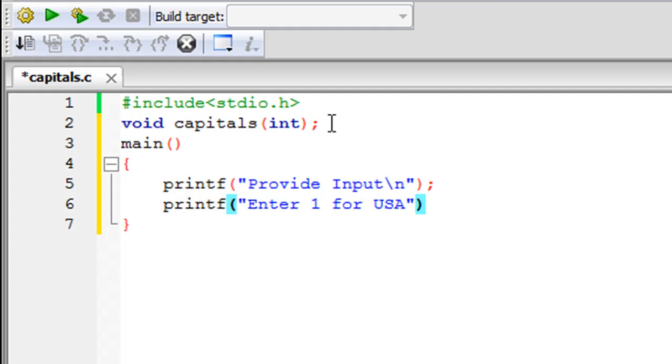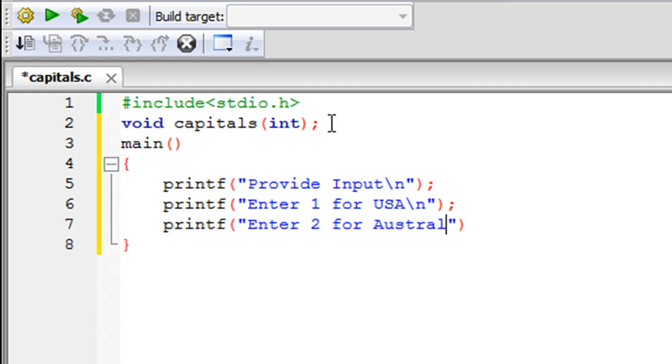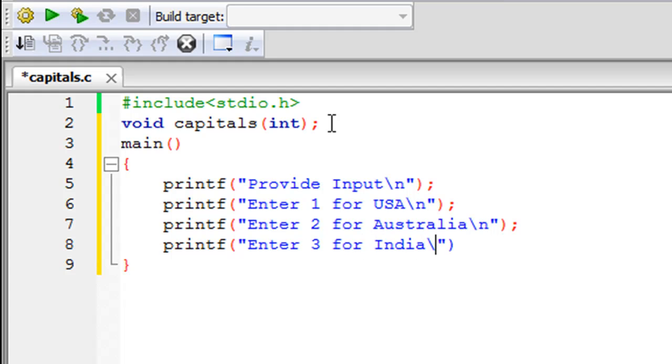As I said, we're going to just have three countries in the list. If you want to add more, then you may, but since I don't want the tutorial to be too long, and also the program to be too lengthy, I'm just going to deal with three countries here. So enter 2 for Australia, and a newline escape sequence at the end, and a semicolon to terminate the statement. And lastly, I'll enter 3 for India. Okay, and I'll put in the newline escape sequence here too, and the semicolon to terminate the statement.